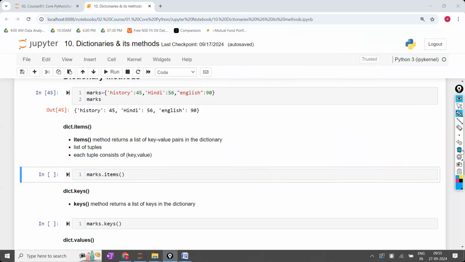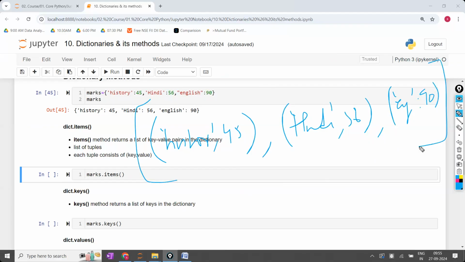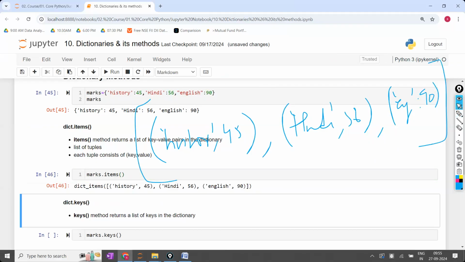So now in this, what is the key? First tuple consists of history with 45. Second tuple consists of Hindi with 56. Third tuple consists of English with 90. And this is going to be stored in the list like this. That is the output of items.